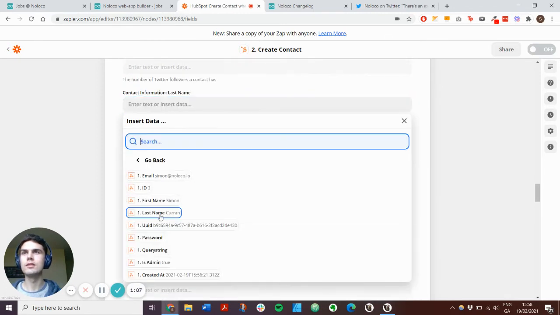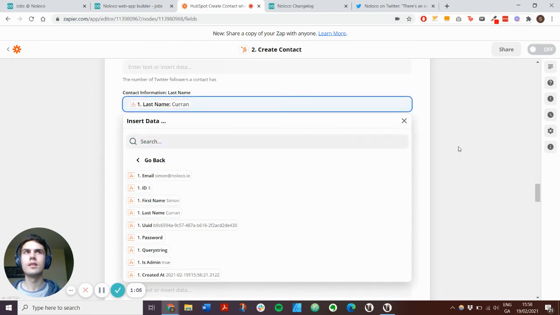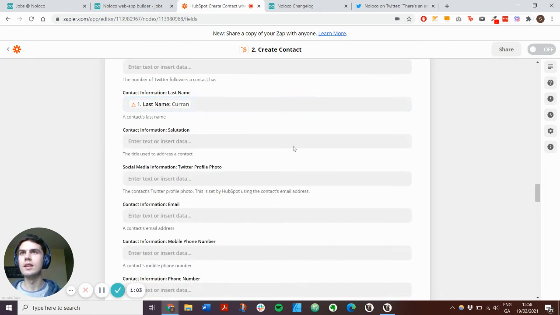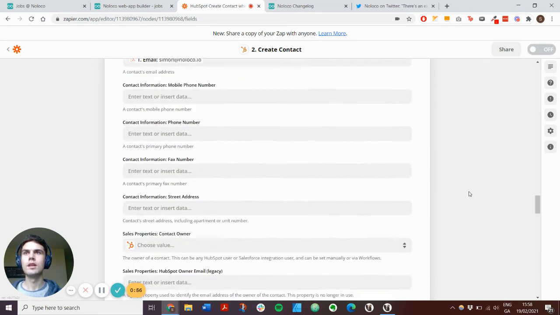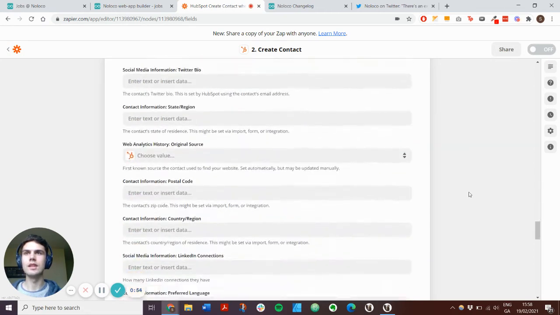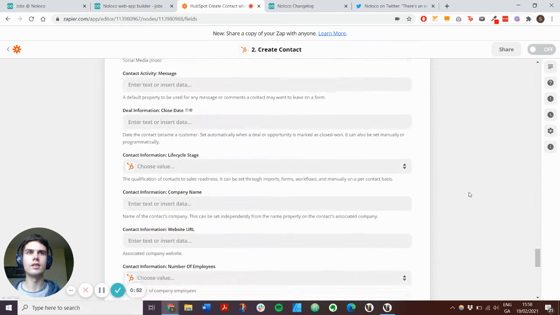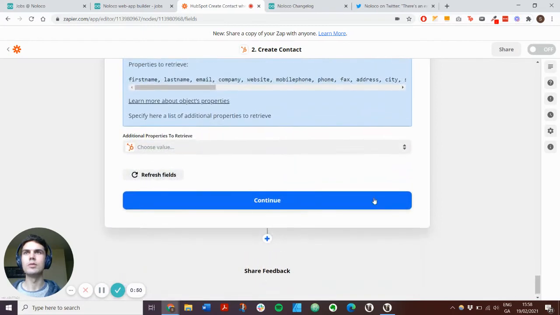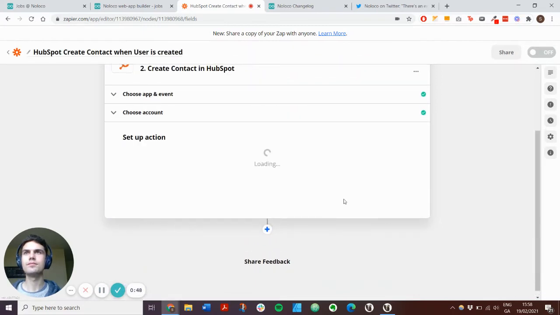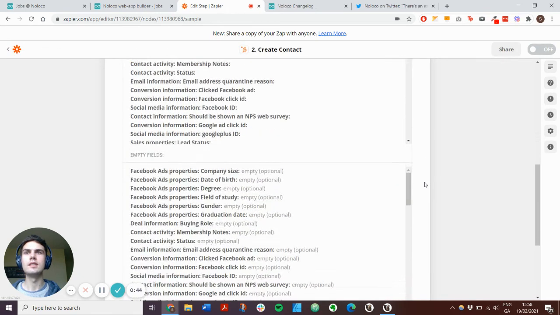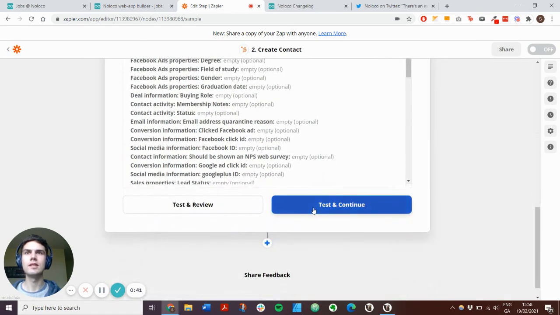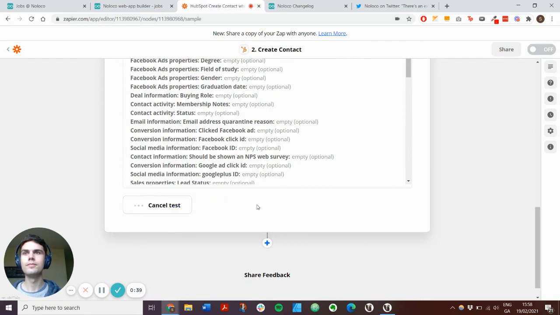Show all options. And then the email address as well here. Perfect, so I found that now. Cool. So that's essentially all the information I want to send for my new contact. So if I go down here, I'm just going to hit continue. And now there is a test action. So what I'm going to do is hit test and review.